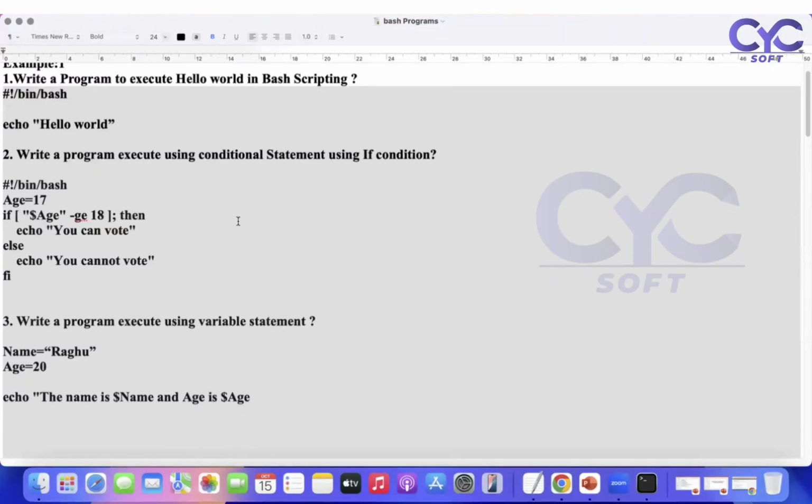So here I can go with one more program, that is a use case scenario. Write a program to execute the conditional statement by using if statement. Okay, what is if? See, we are writing in a programming language like C, C++. If you know C, C++, it will be very easy. So if is the condition where we can write the source code.